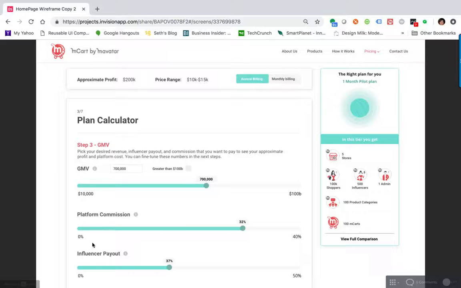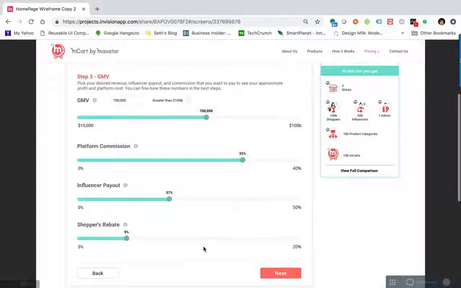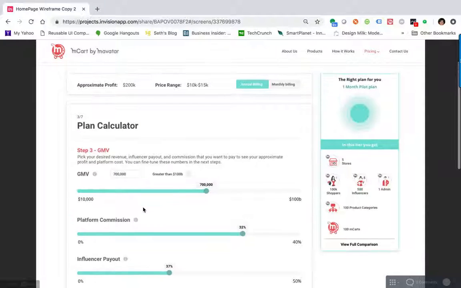So this is GMV. This is another slider. The platform commission goes between 0% and 40%. And so each of these, when the slider changes, the value that you show here on the tooltip changes, and those changes are reflected in the approximate profit and price range up here based on the formula that Susan gave you.